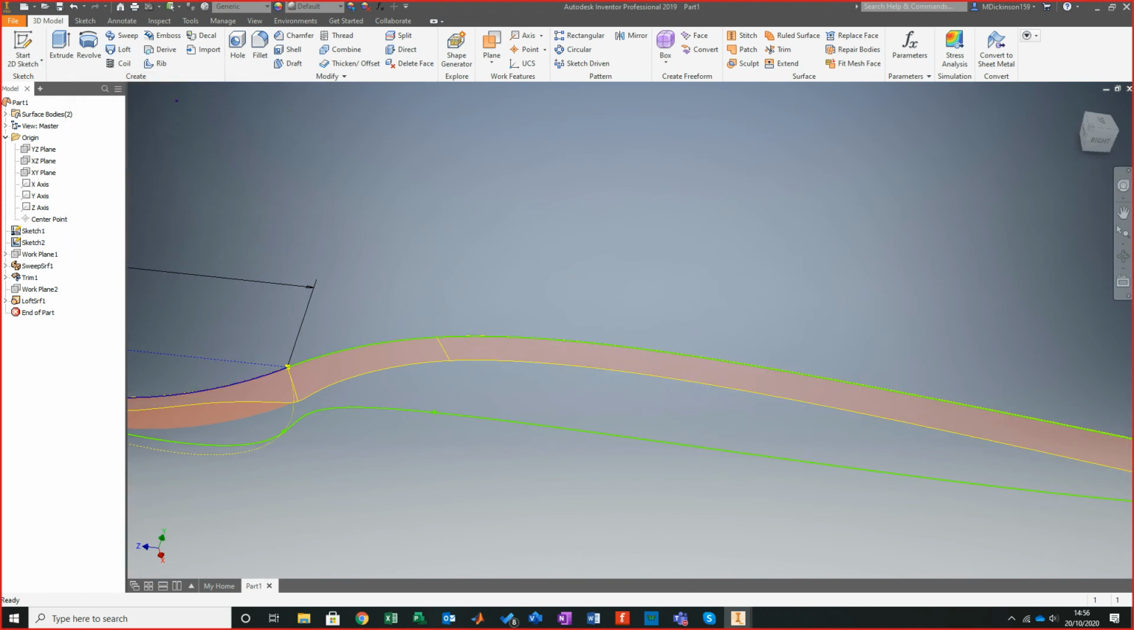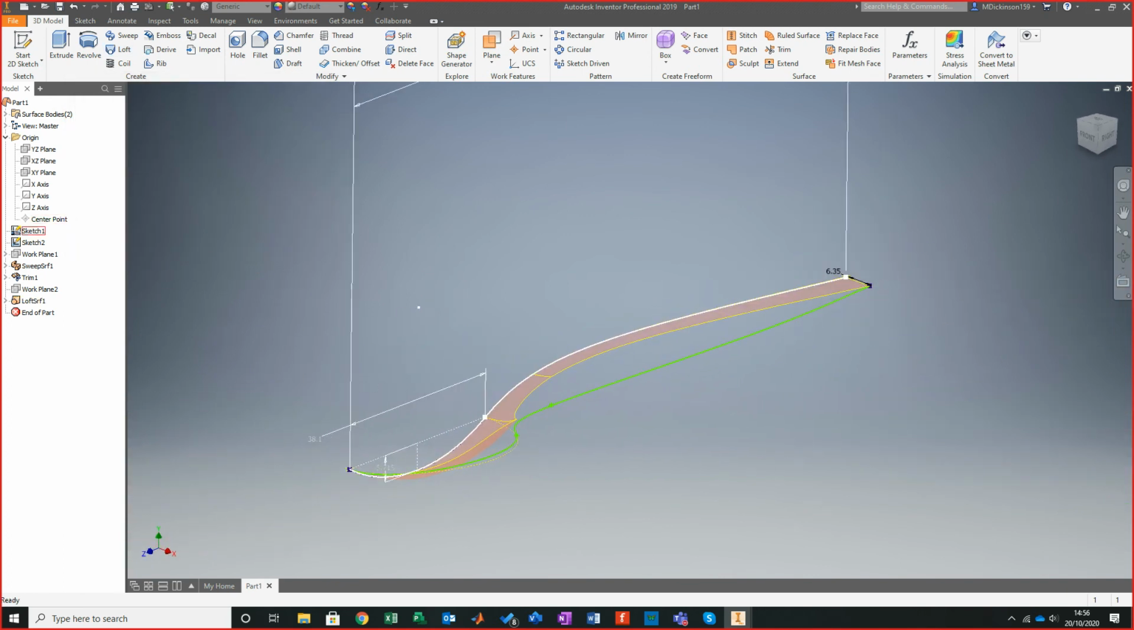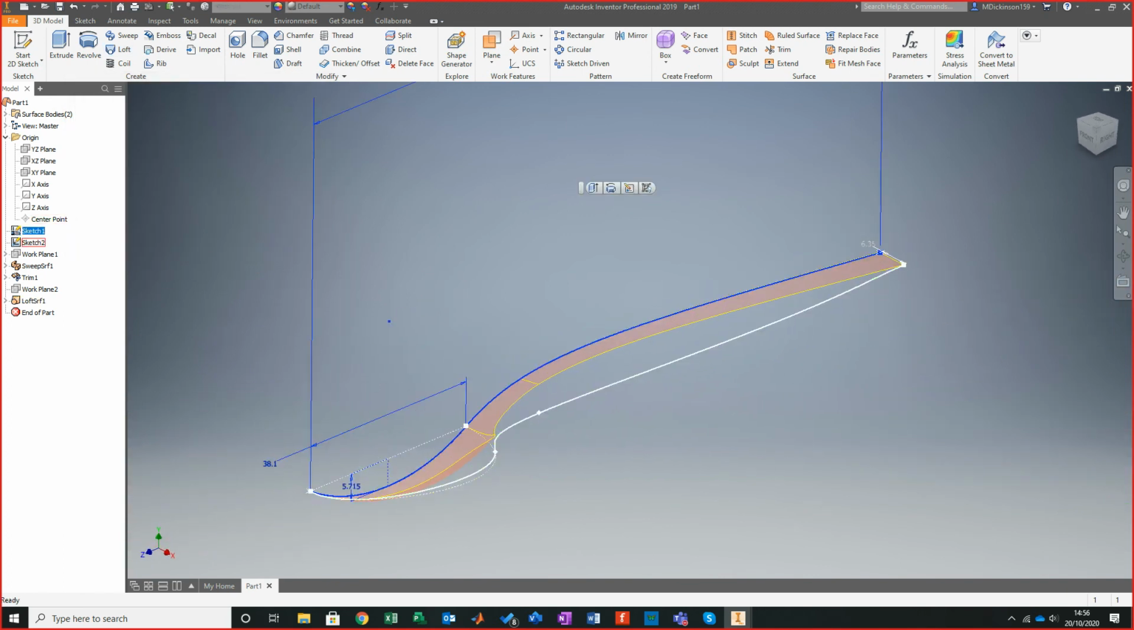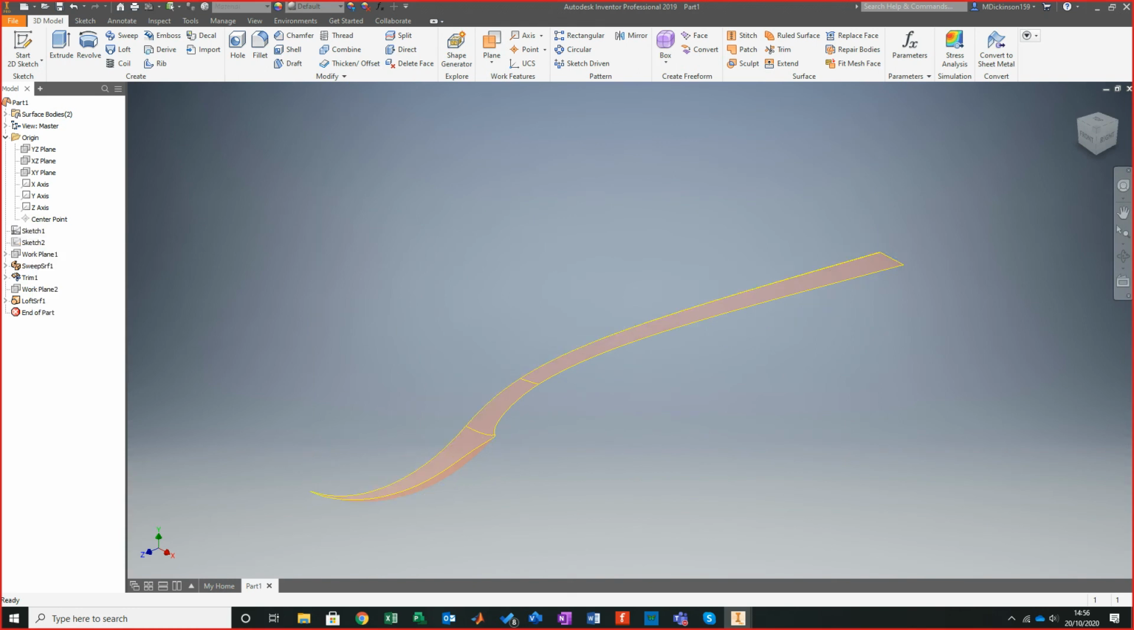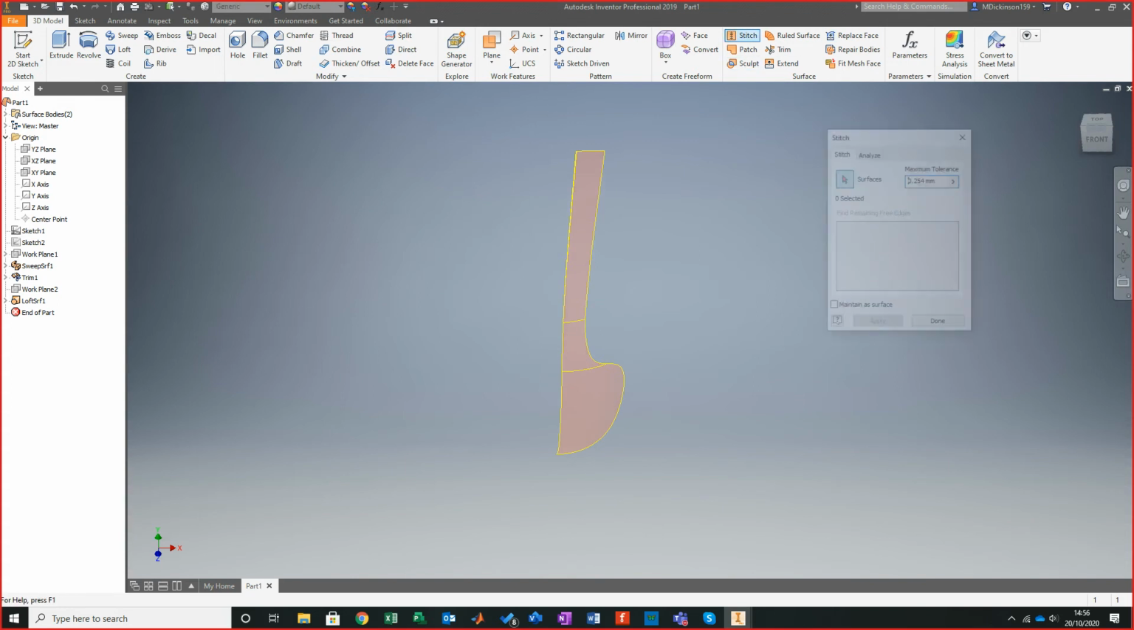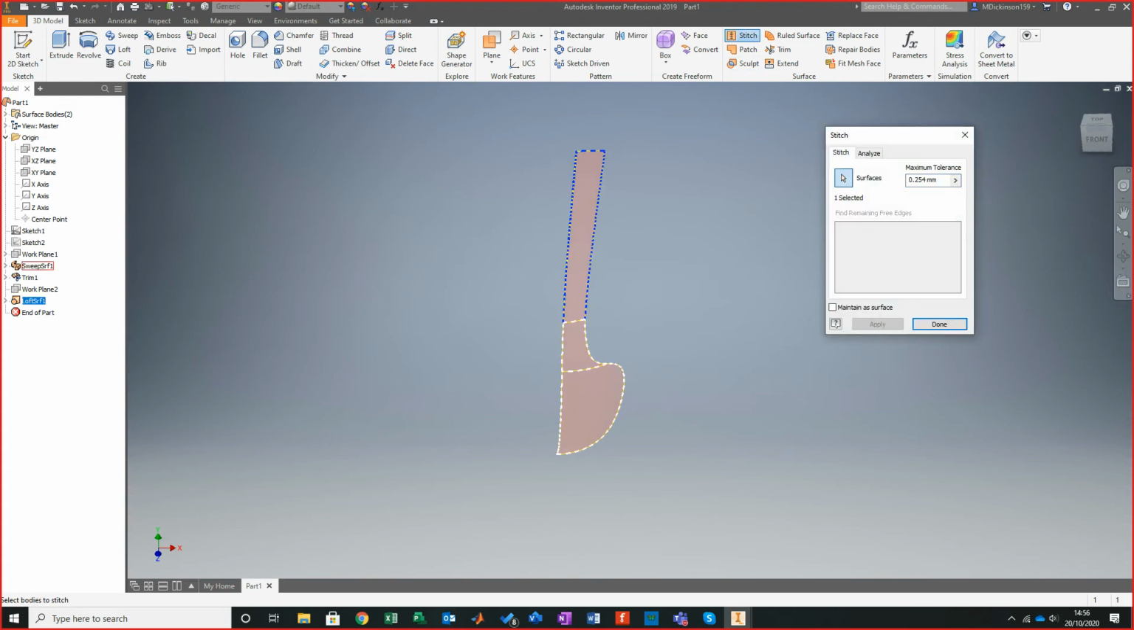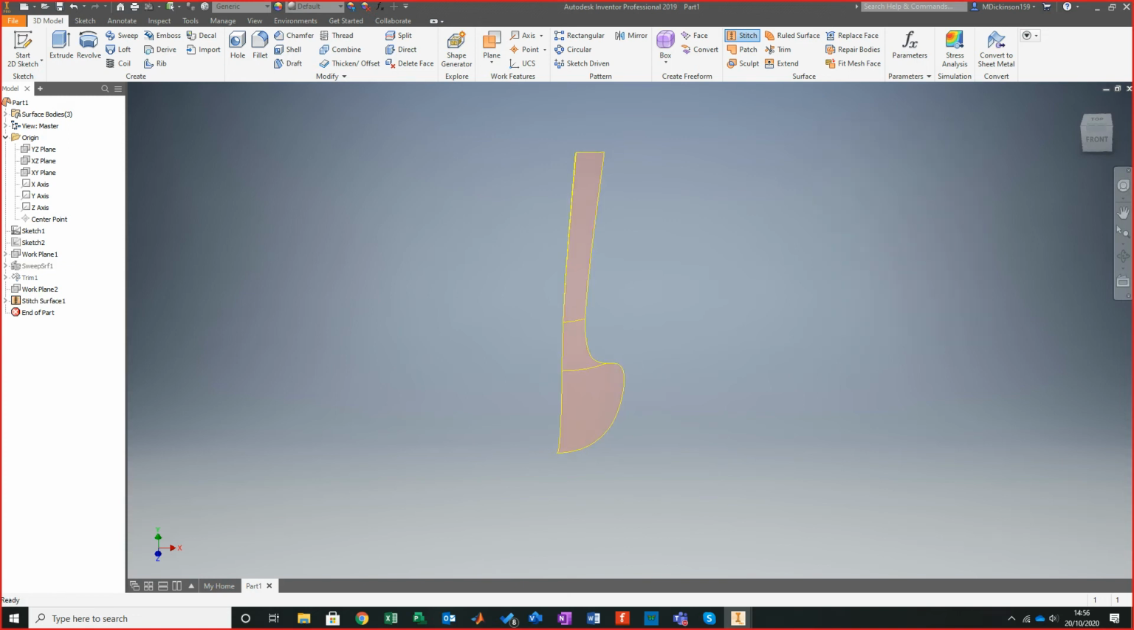So click OK. And now if I hide these two, and as we've done before, I need to now stitch these together, because it's still counting these as separate faces. So what I want to do is just simply stitch them. So I'm going to stitch, maintain as a surface, and click apply. Now what we've got is one piece that we can operate to.